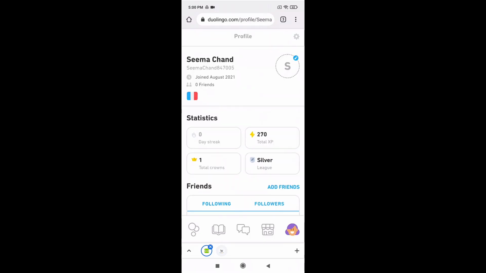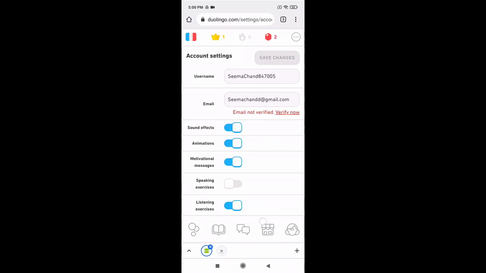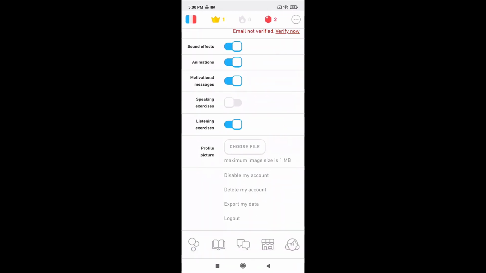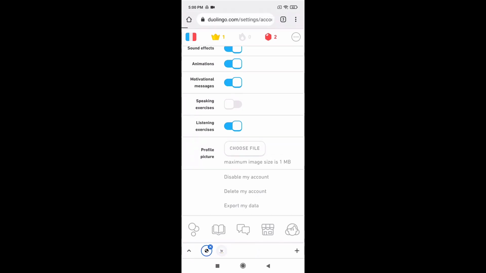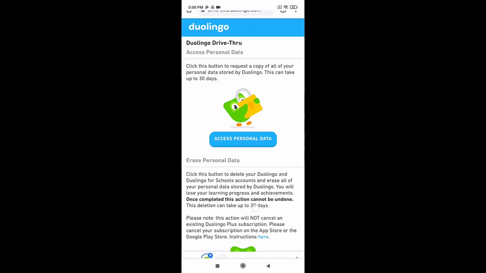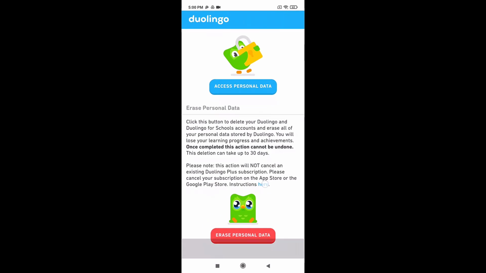Now tap on the settings icon, which is on top right. After that, scroll down and there you'll see delete my account option. Tap on it. Then tap on the red tab that says erase personal data.